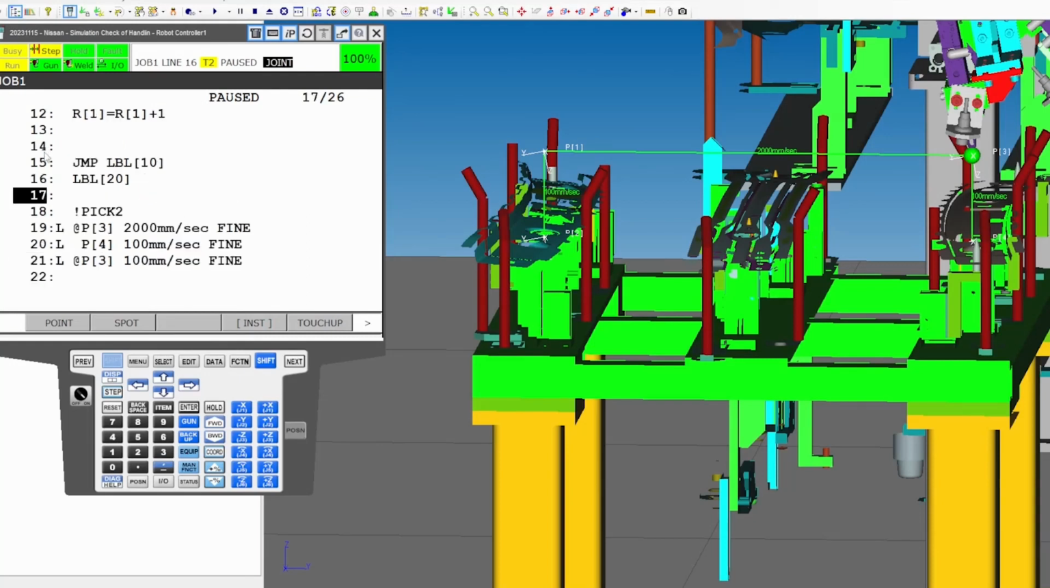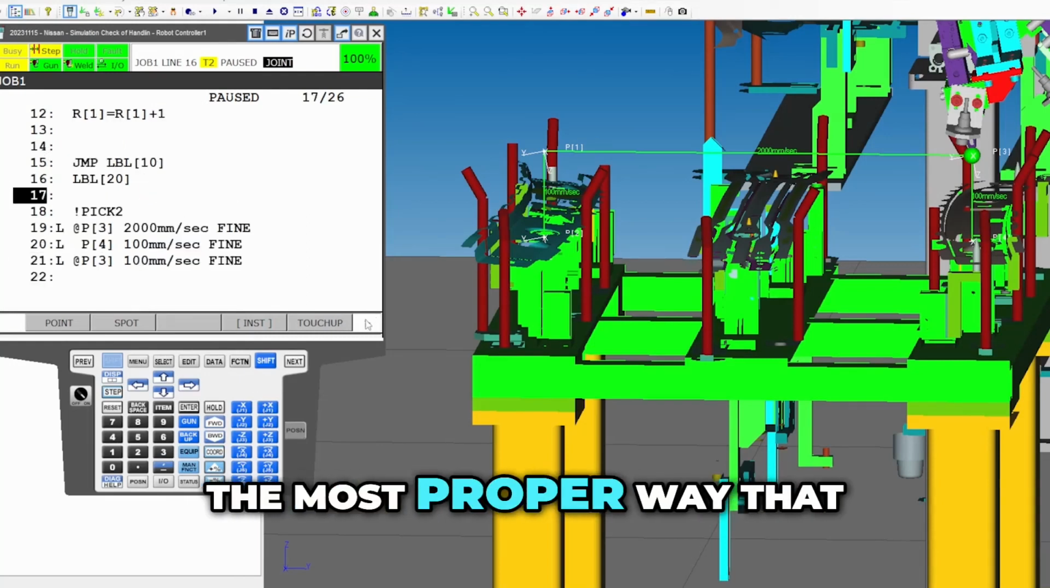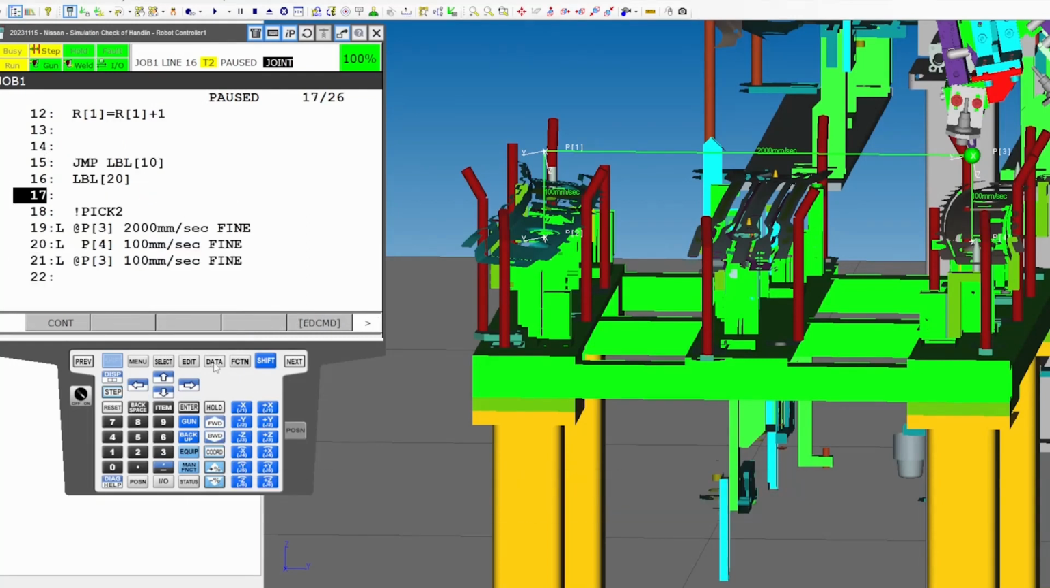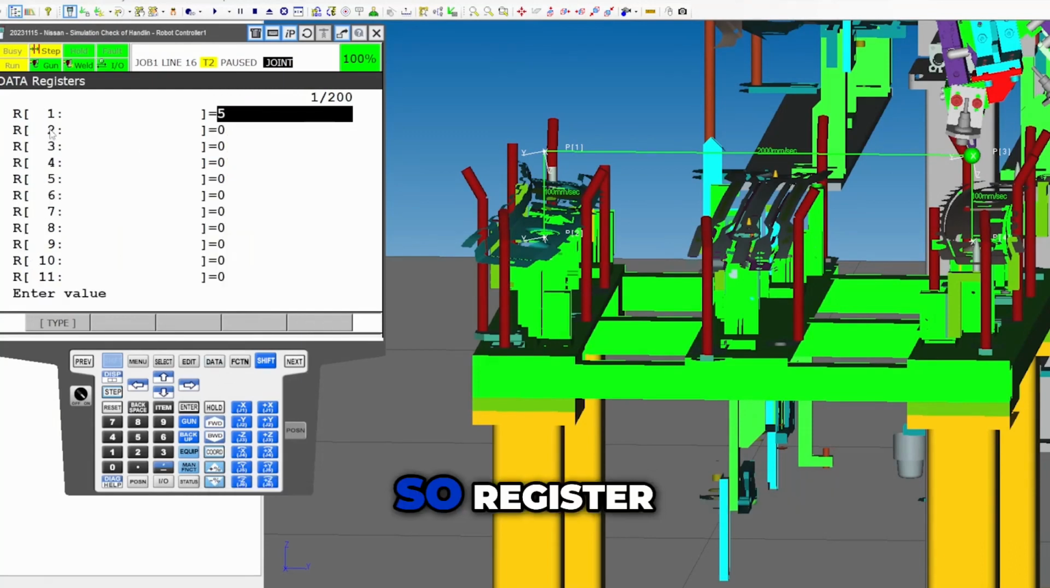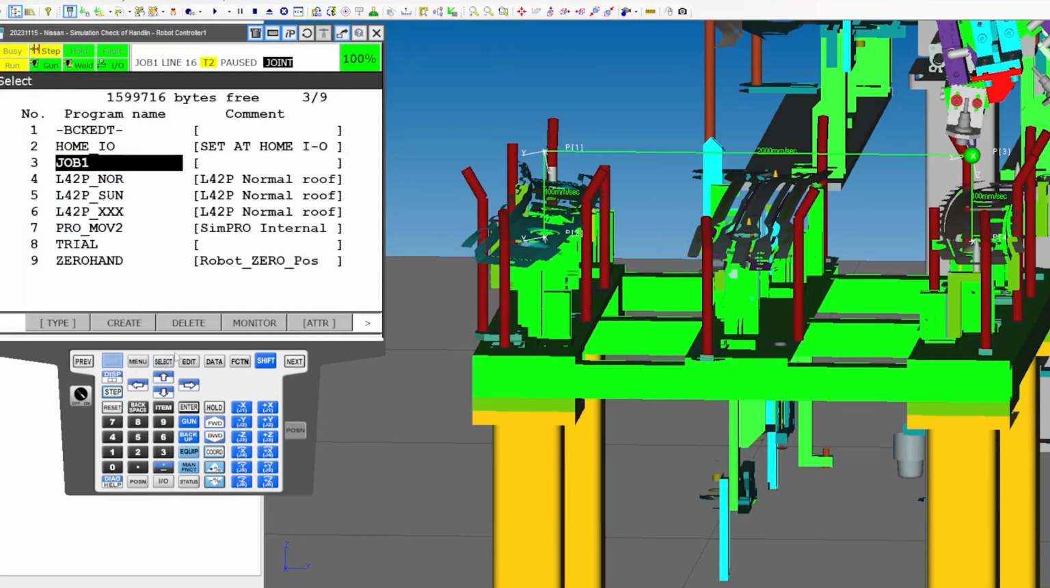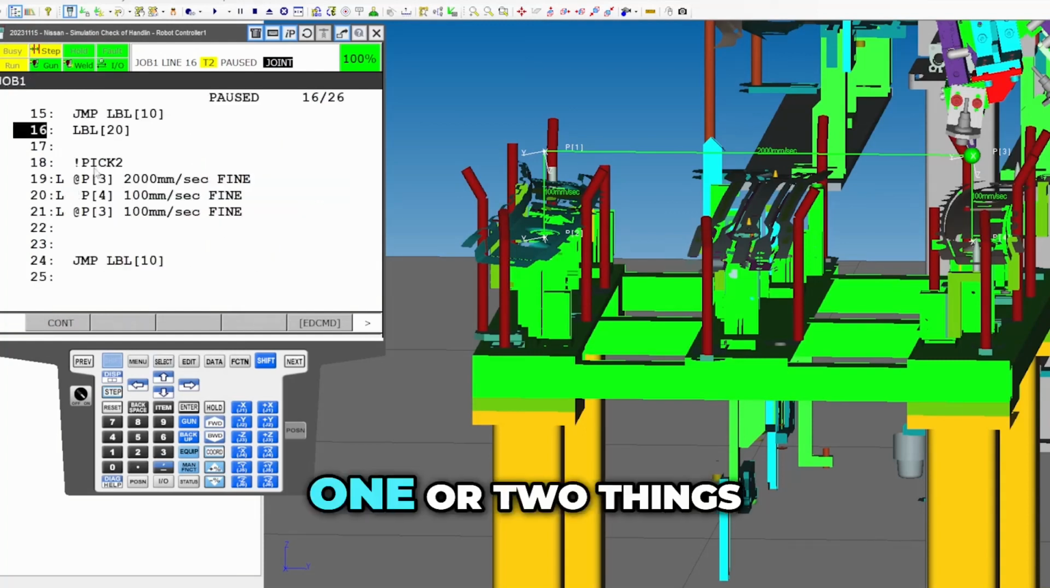Oh, pick 2. Yep. So like then the most proper way that we could do something. When I say most proper way, I'm saying just in the numbering of things. So register, let's go ahead and use register 2. So let's go back to select. Now you can do one or two things.